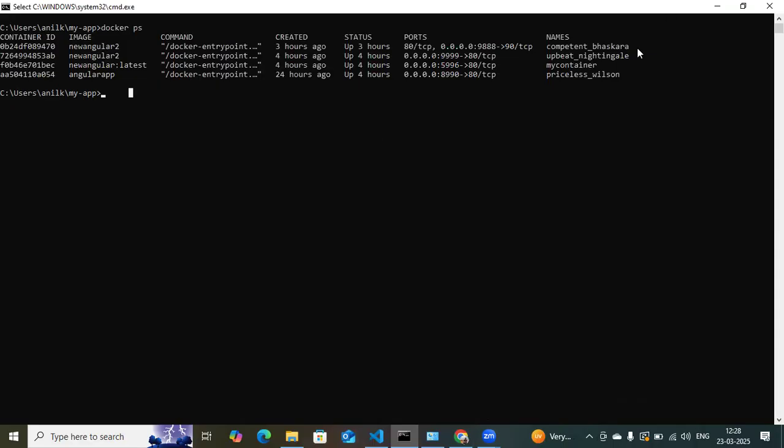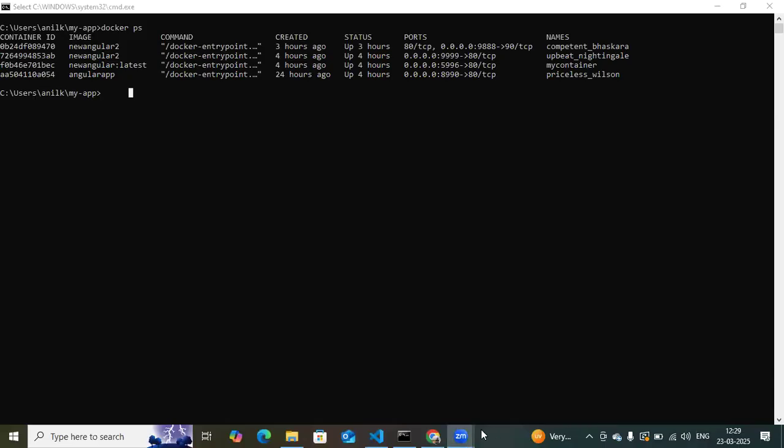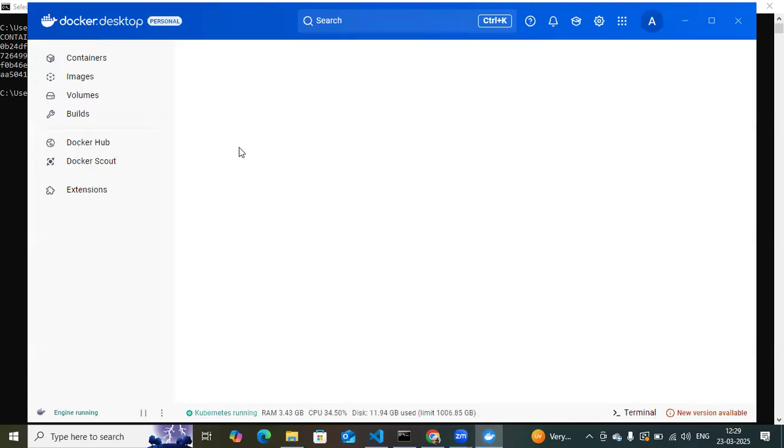Docker Desktop is already installed and it is running in the background. When you open Windows, if it is not opened, you can go here and check that Docker Desktop is running. You can double click on that, and that will open the Docker Desktop window.